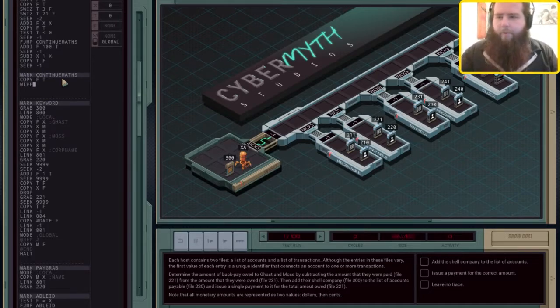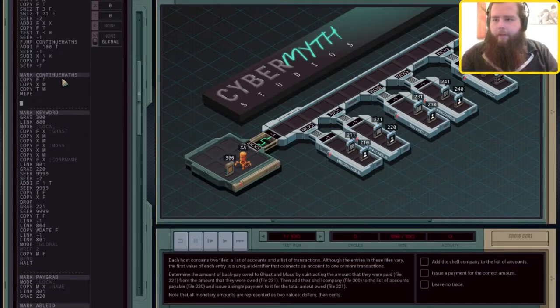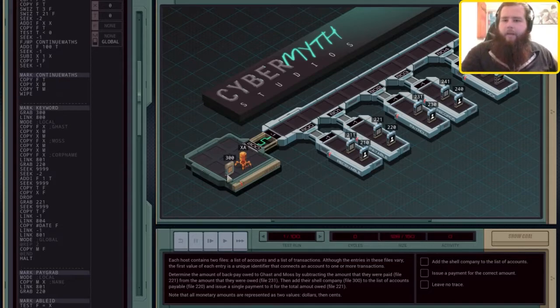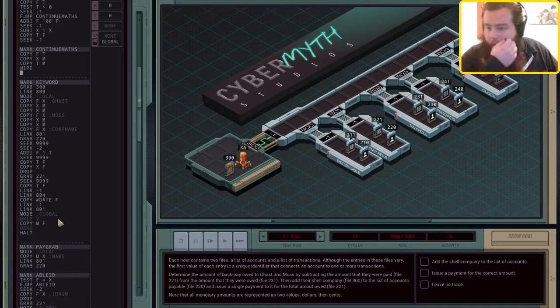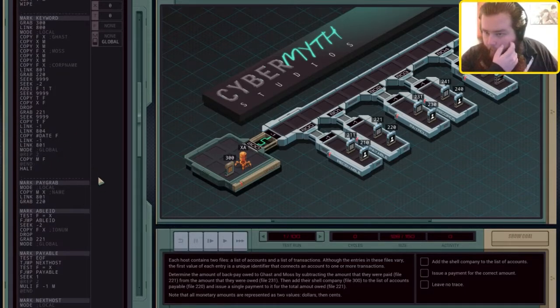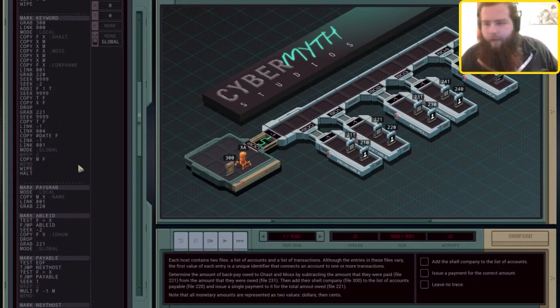So wipe the file we're holding. I'd rather do it this way. I'd rather copy, it's still global, yeah. So copy X to M, and then copy T to M, then wipe the file, and then it can just halt out on there being nothing there, yeah. Wait a minute. Isn't this holding a file? It is. So, I think it needs to wipe the file it's holding. No, it's already done that, didn't it?